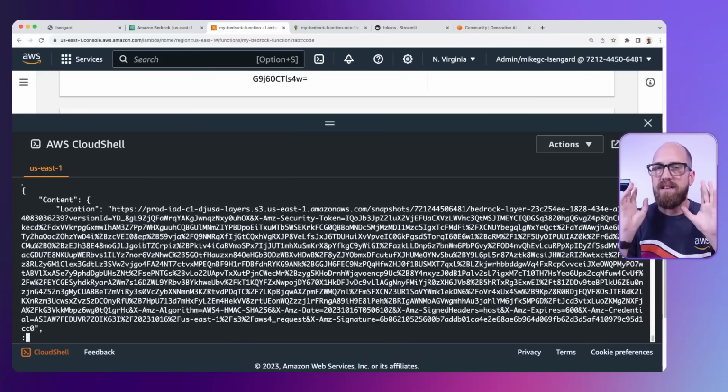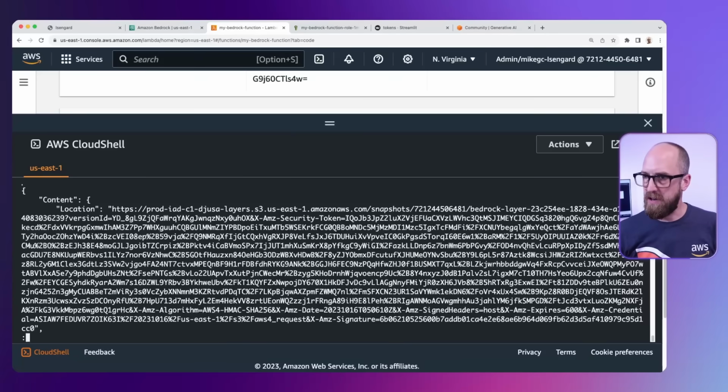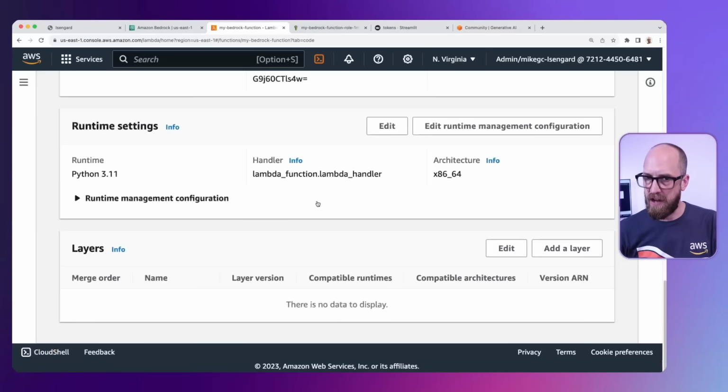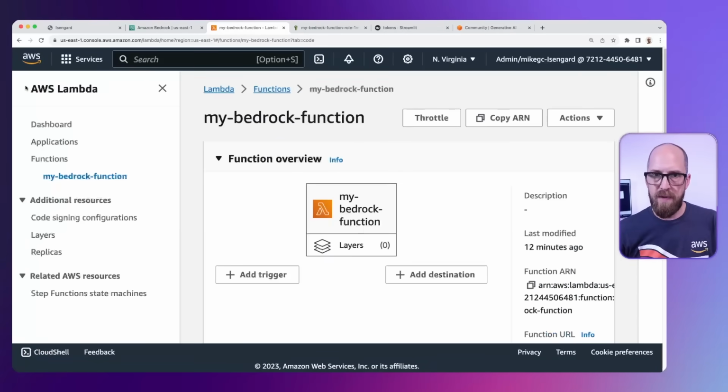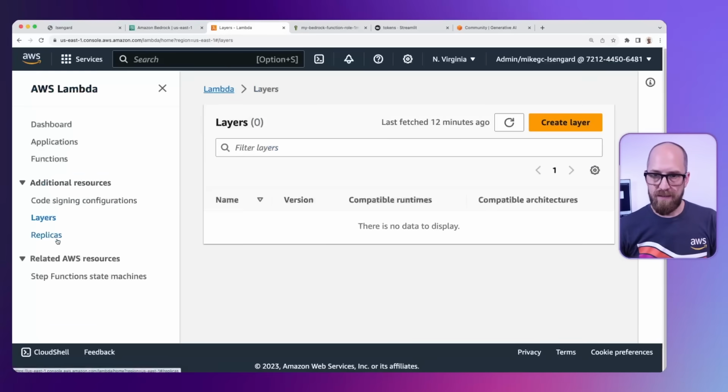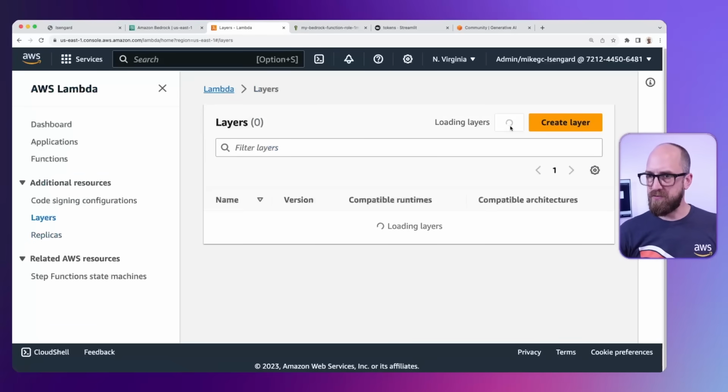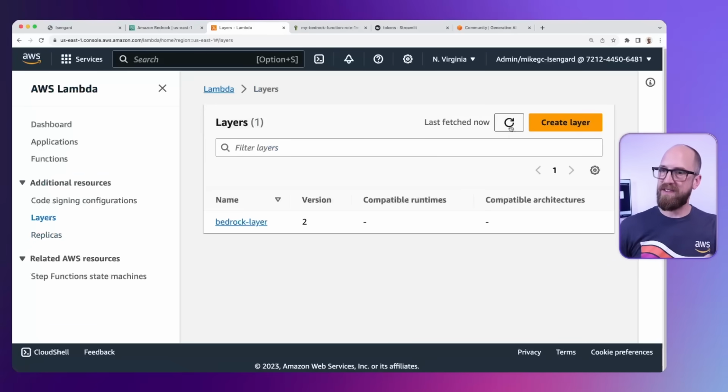All right, let's go and see this inside of the console. So let's close this shell for the moment. I'm going to scroll up here and go to my menu, and my Lambda menu. I'm going to go to layers. And inside of here, if I press refresh, I have it indeed. I've got my bedrock layer here. Now, this is version 2 because I have created one of these in the past, but everything that I did basically just uploaded this Lambda layer.